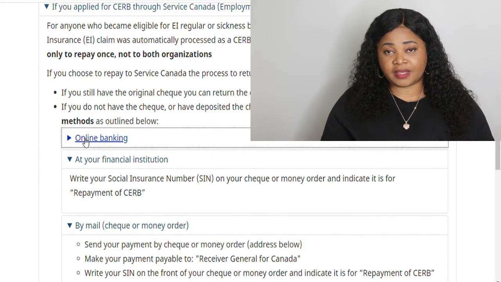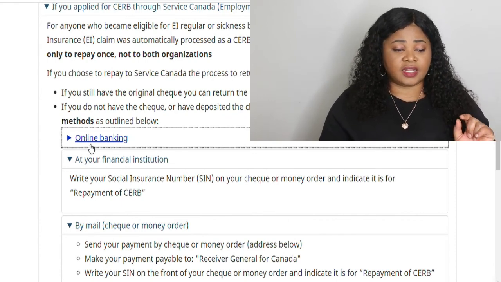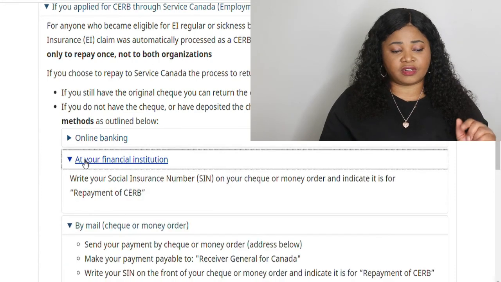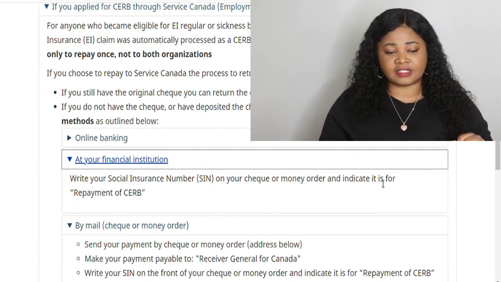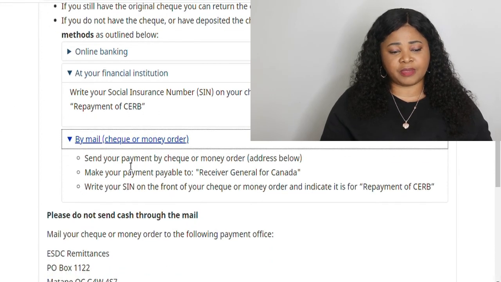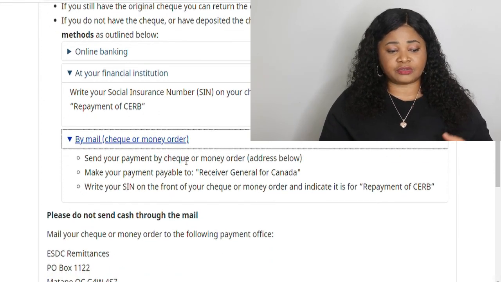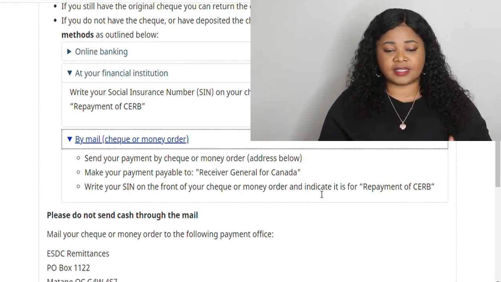Now, this is for online banking and for those who apply through Service Canada. Now, if you're going to make this payment at your financial institution, all you have to do is to write the social insurance number on your check, okay, or money order, and indicate it is for repayment of CERB. Now, if you want to mail this thing back, you can send your payment by check or by money order to the address below. Make your payment payable to Receiver General for Canada. Write your SIN number on the front of your check or money order and indicate it's for repayment for CERB.